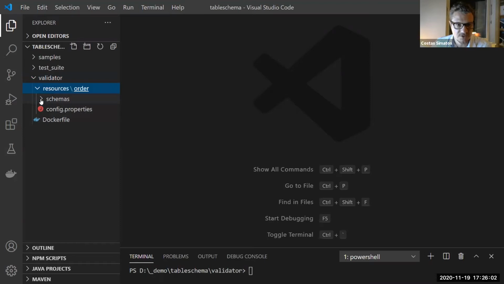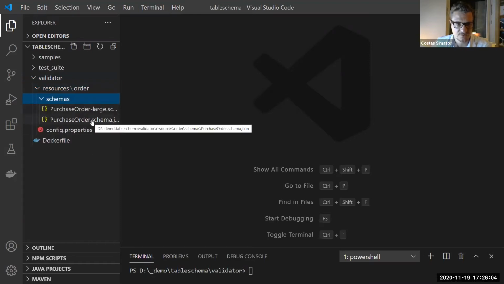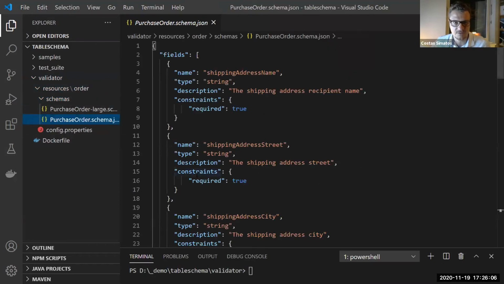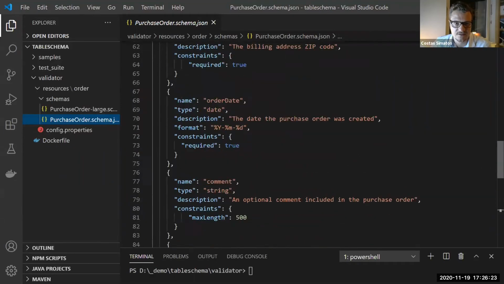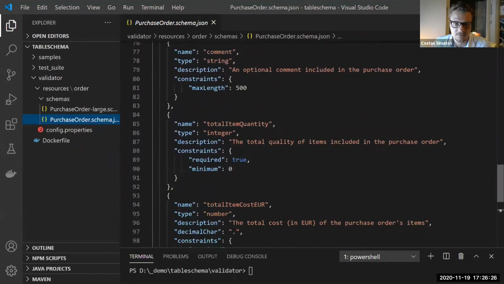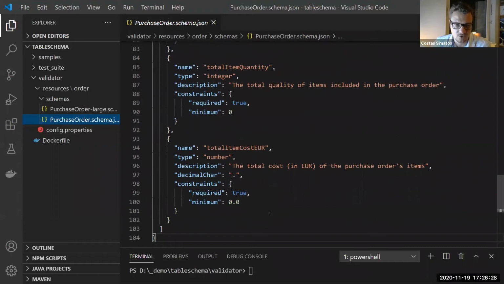So in terms of schemas to define this CSV content, I've defined two different schemas. This is what I call the basic schema, which defines the basic requirements. It's a table schema instance, right? It defines the basic requirements of what such an export file should contain. So it defines things like addresses, shipping addresses, billing addresses, order dates, some comments, quantities, and costs. Okay, it's really sticking to the basics for the demo.